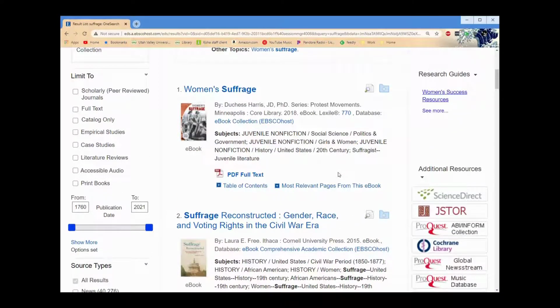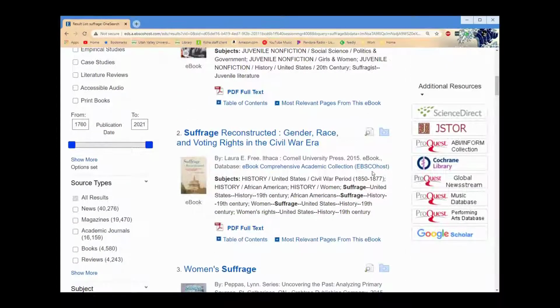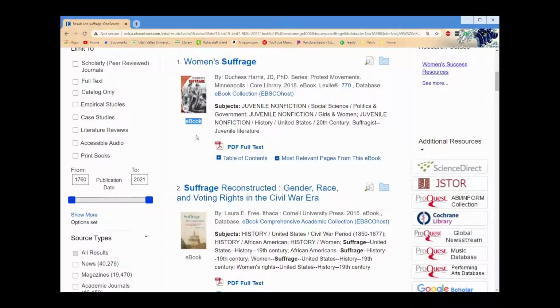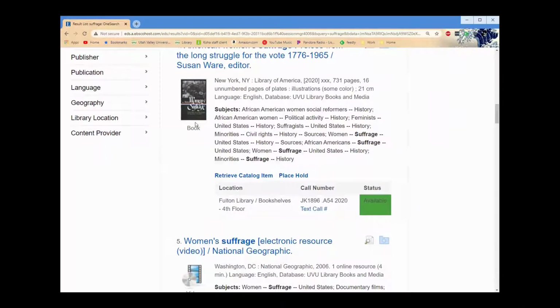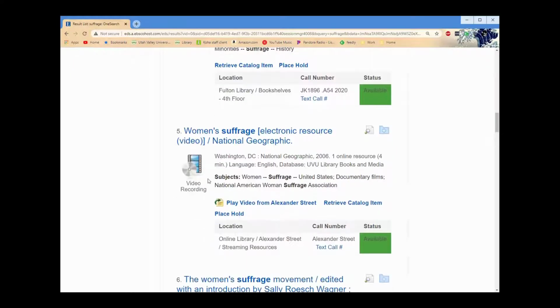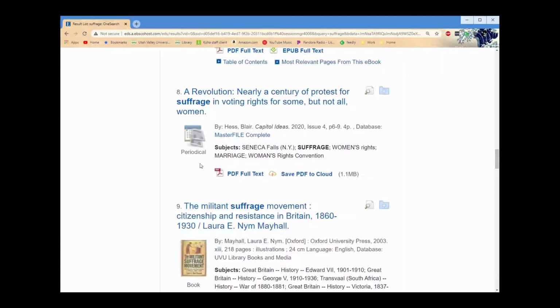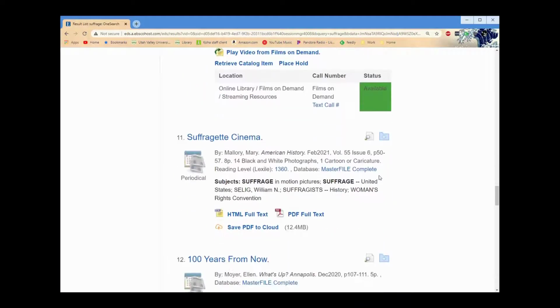And then if I scroll down, you can see we're getting a variety of results. These first few are ebooks, and you can tell that by just that ebook right there. And if I scroll down farther, here's a print book, and here's a video, some more books. Here's a periodical article, another book, and some videos.